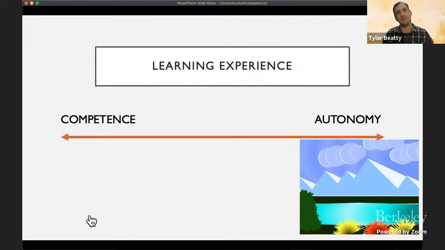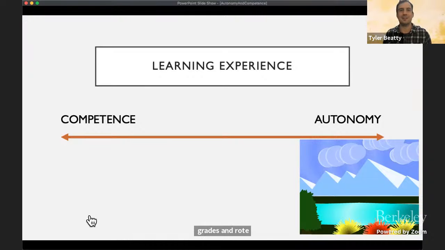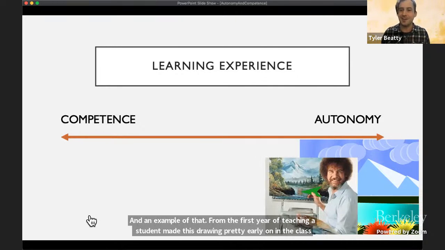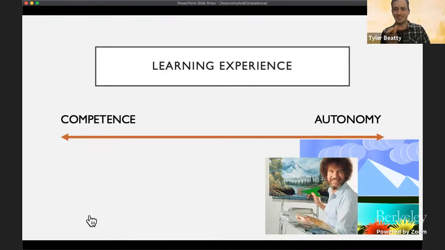An example of that from the first year of teaching: a student made this drawing pretty early on in the class after showing a few examples in Turtle Art, and a few students really excelled in this. This drawing might look familiar because it's a Bob Ross painting, actually. The student went and found a good Bob Ross video and followed along and did the drawing in Turtle Art as they worked on it. And I had a lot of these one-off successes, and it was really cool. It was really fun to see how students would explore and what they would try.